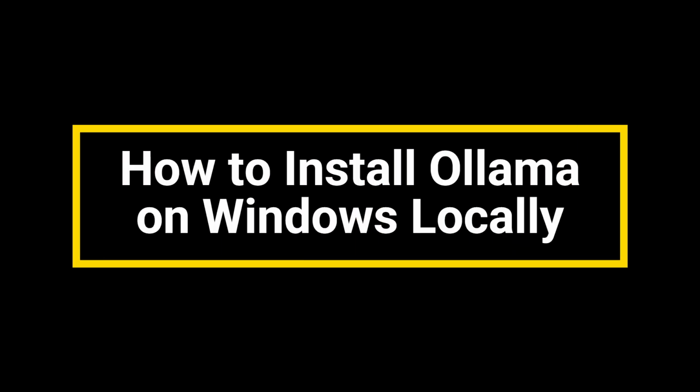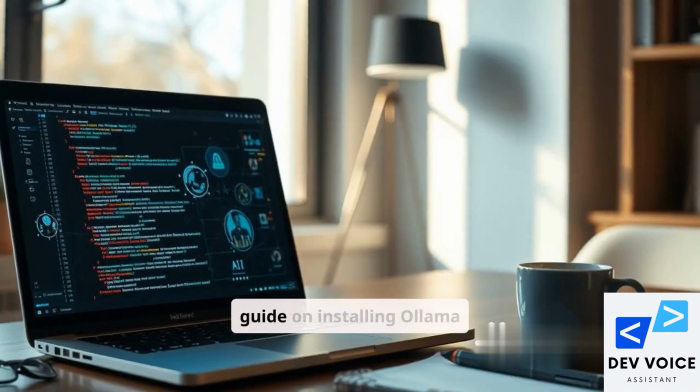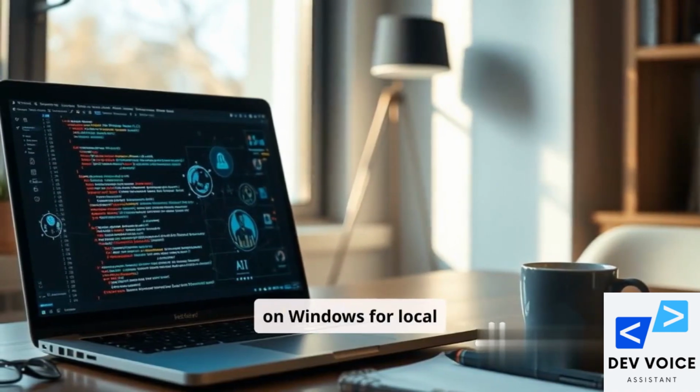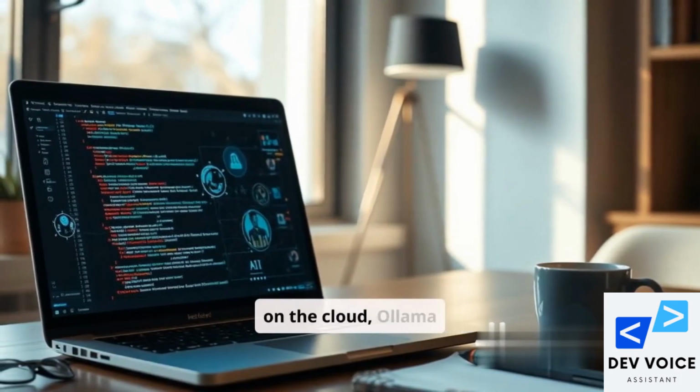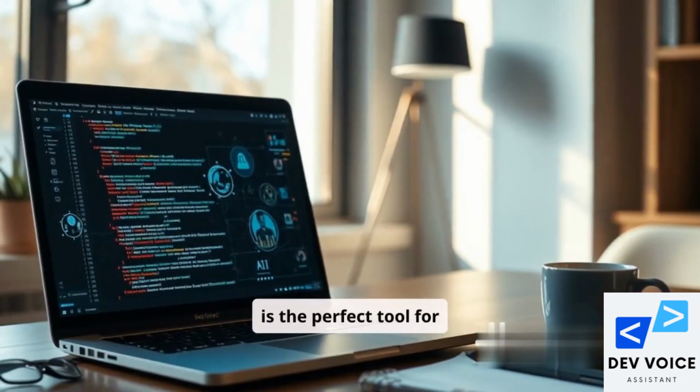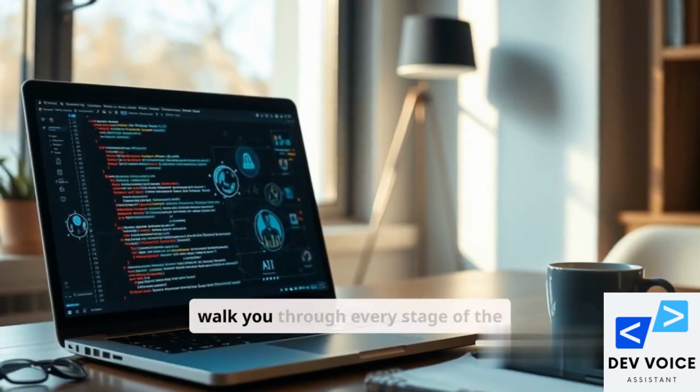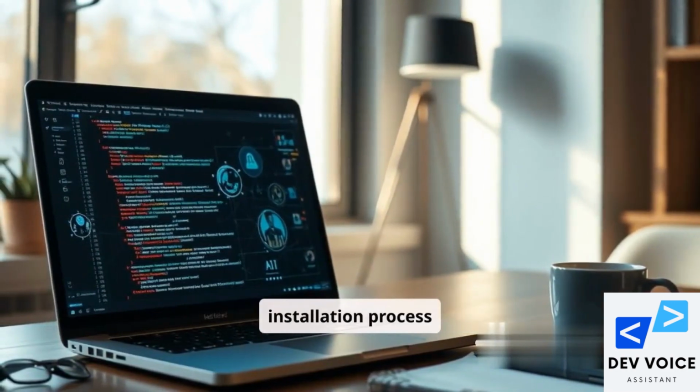How to install Ollama on Windows locally. Welcome to this step-by-step guide on installing Ollama on Windows for local use. If you're looking to leverage AI locally without relying on the cloud, Ollama is the perfect tool for you. In this video, we'll walk you through every stage of the installation process.